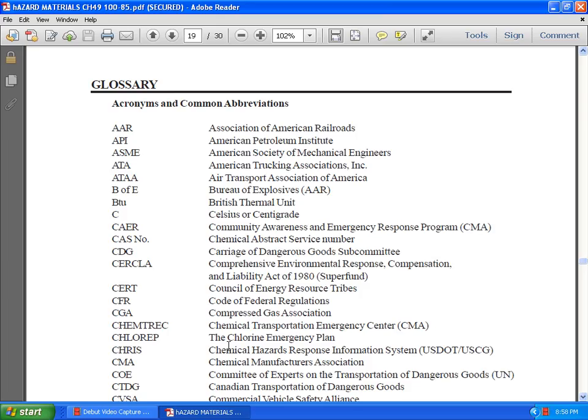C, Celsius and Centigrade. CAER, Community Awareness and Emergency Response Program, the CMA. Chemical Abstract Service Number, CAS, and CDG, Carriage of Dangerous Goods Subcommittee. CERCLA, Comprehensive Environmental Response, Compensation and Liability Act of 1980, Superfund. Council of Emergency Response Tribes. CFR, Code of Federal Regulations. CGA, Compressed Gas Association, Chemtrec.